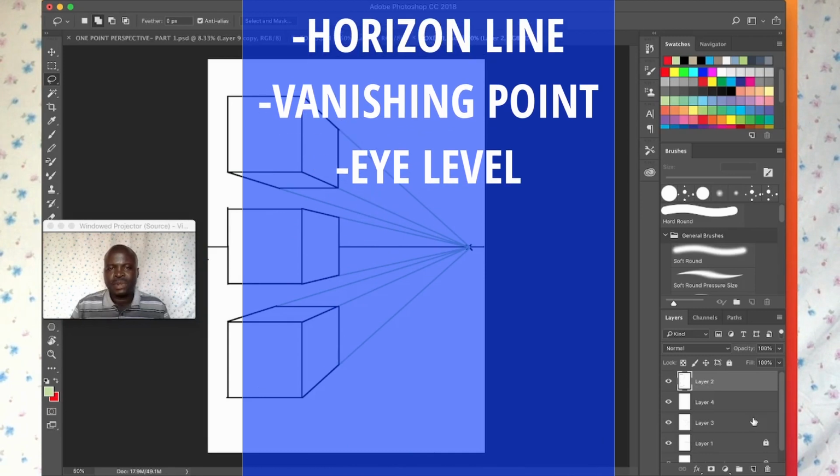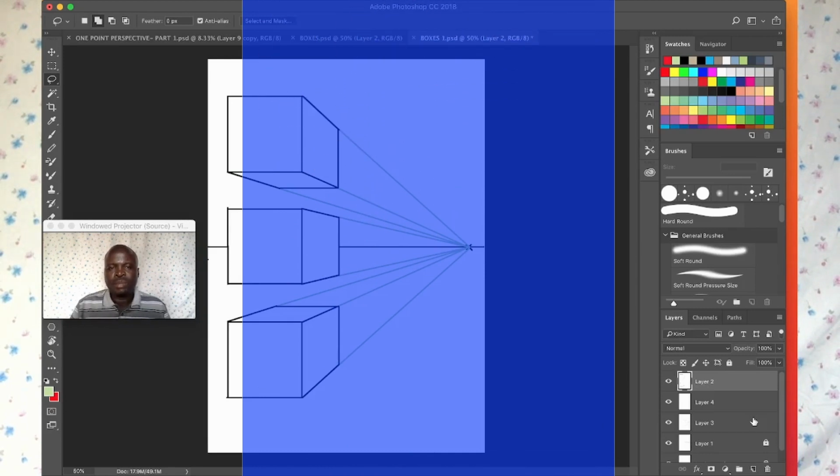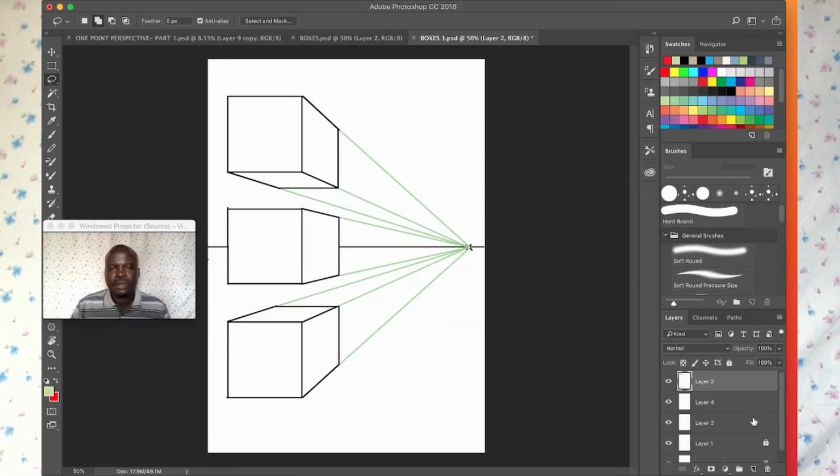In the first part of the lesson, we learned all about the terms that are used in perspective drawing, and we also learned to draw the boxes that are right in front of you. In this second part, we will turn these boxes into tables.